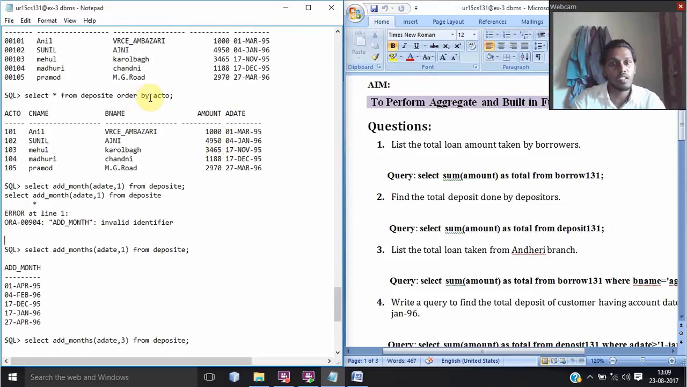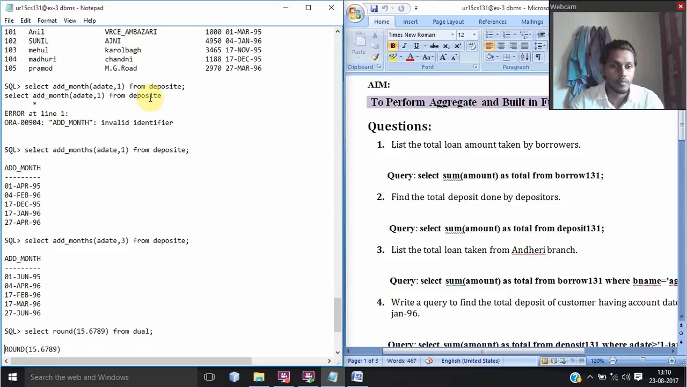Order by is nothing but arranging it in an order.